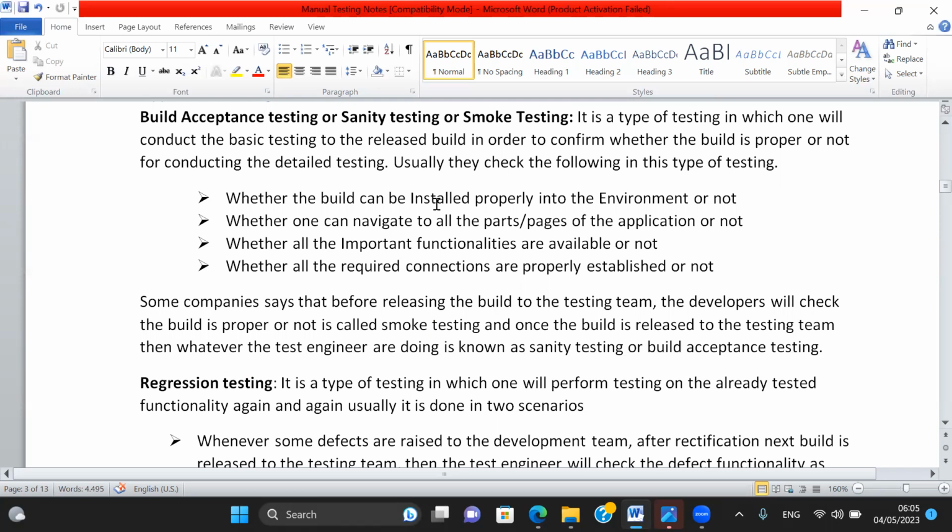In module level testing, we will be doing some different types of testing on the application. In system level testing, we will be doing different types of testing. Those are all the types of testing we are going to cover now. So sanity testing is clear to everyone, right? Yes.